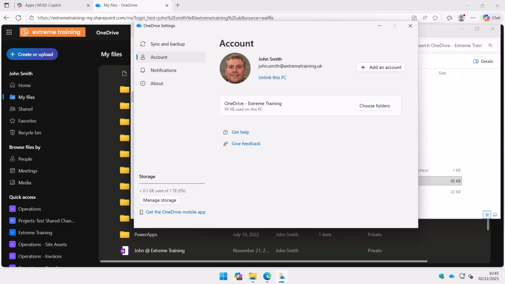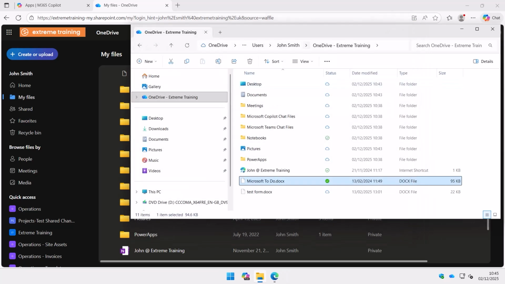What it will never do, once you're disconnected and unlinked, is remove this folder, OneDrive Extreme Training, from your computer. The status column will go empty, which says that these files are no longer in a state of sync, but the files and folders that you have synced previously will still exist on this computer. The same would apply if you're using OneDrive to synchronize a SharePoint site. So we're going to look at that in our next video.